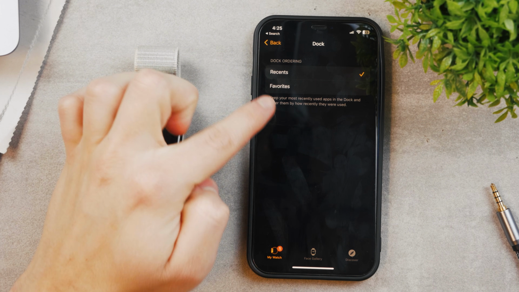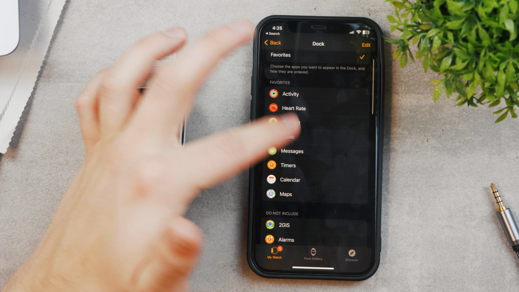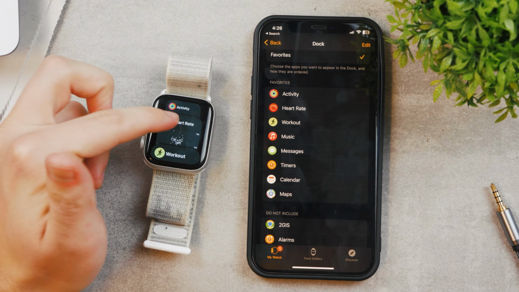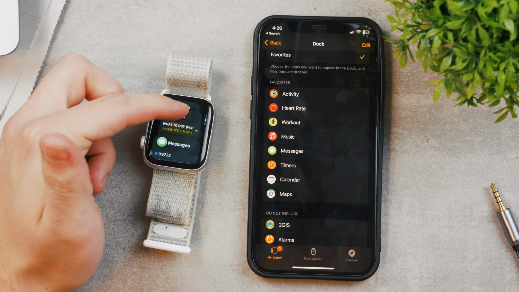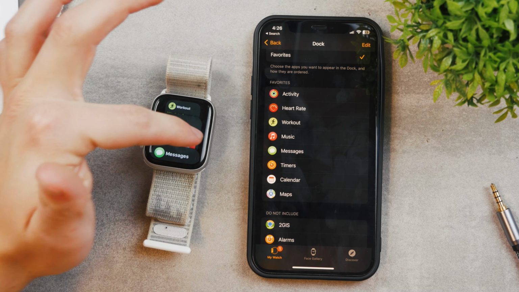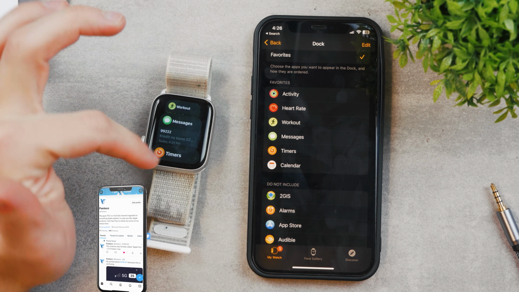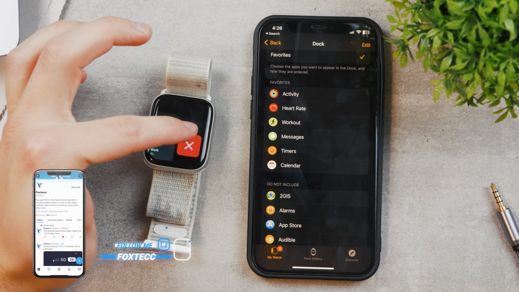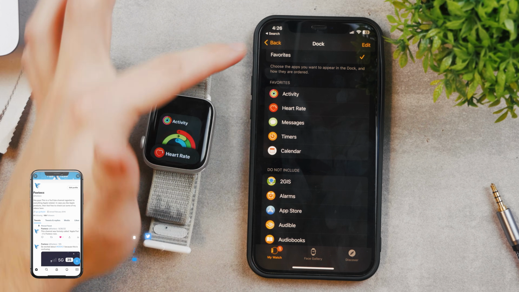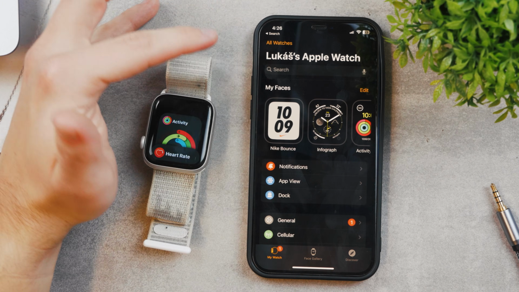So dock for me is recent, and it may be switched to favorites, so you can set up which favorite apps you're going to have in here. And now when I click the side button, you can see activity, heart rate, workout, music, the same way as they are organized in here. Right now I can close them from here, but it just removes them from the favorites section. For example, I can remove the workout and it just makes it disappear from here. So it doesn't close the apps in the background. It just messes with your favorites folder.